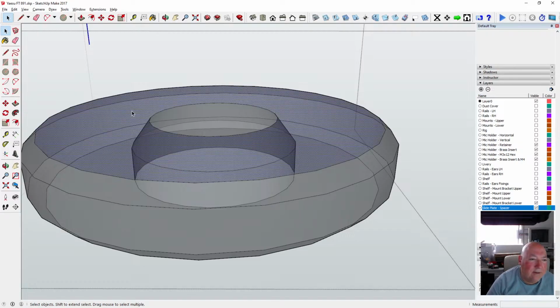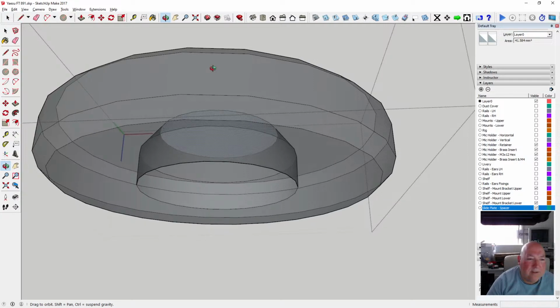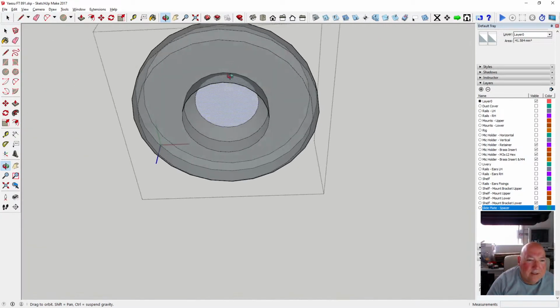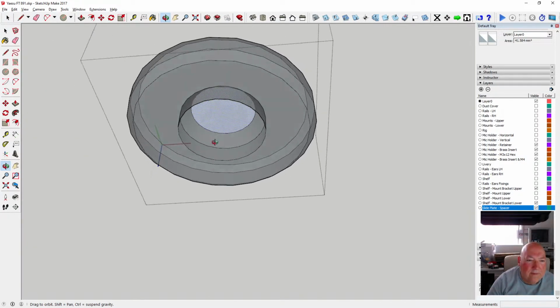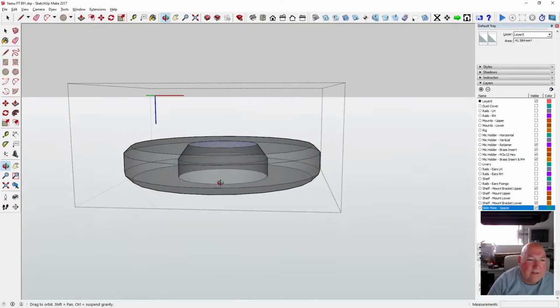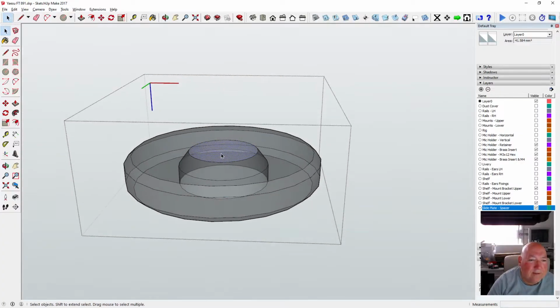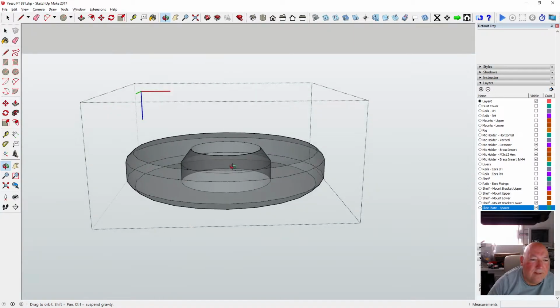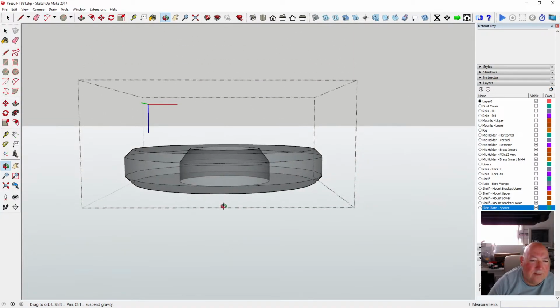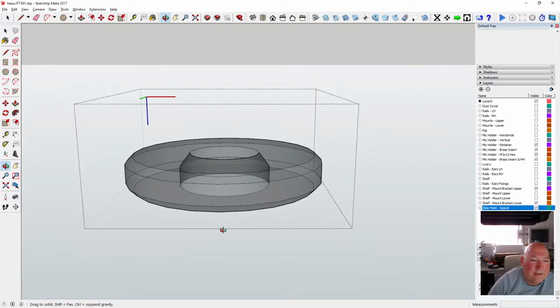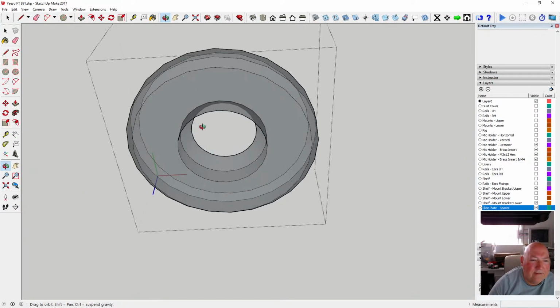Right, okay, so we've got a surface there. We've got a surface there, but we don't want the surface there. Because, yeah, we don't want that surface, so we need to take that surface off. Alright, so we've got that surface off. So that's our new screw mount.